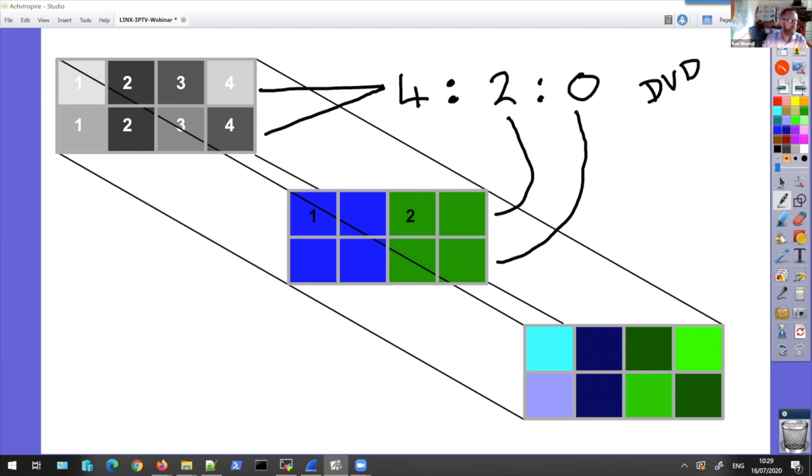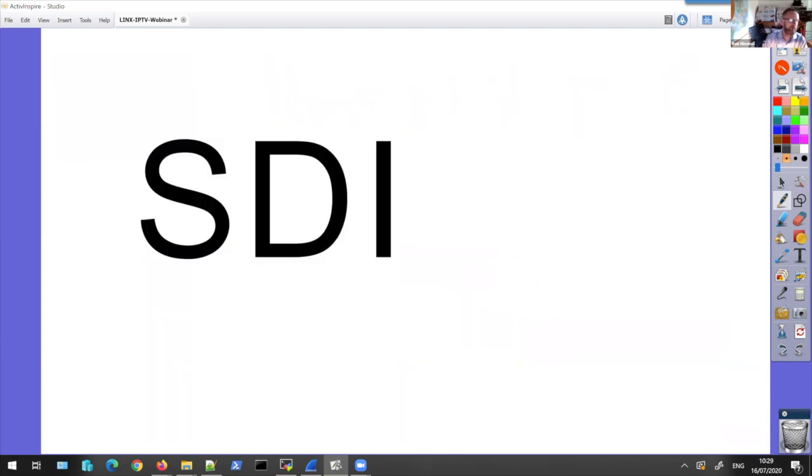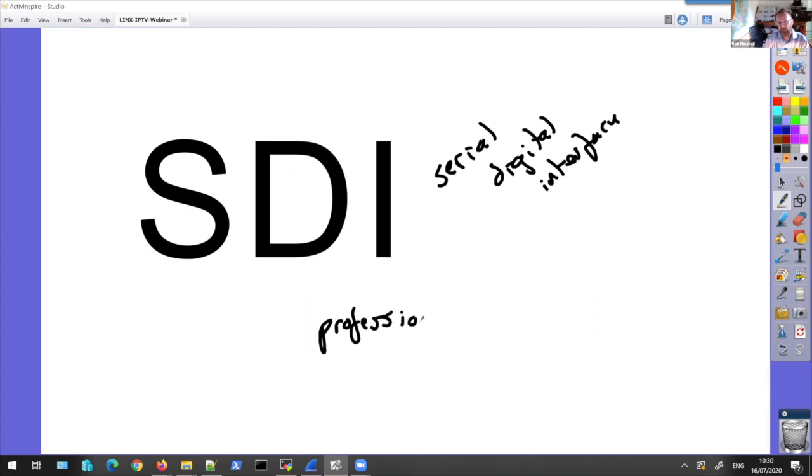Now, if you work in a broadcast studio, somewhere like the Sky Studios or the BBC Studios or any broadcaster in the world, then you may have heard of SDI. SDI is short for Serial Digital Interface. So it's a way of digitizing video, and you find this system used in professional studio environments.